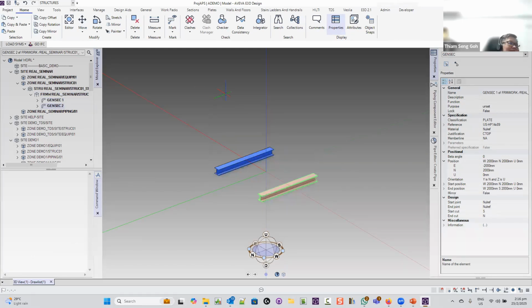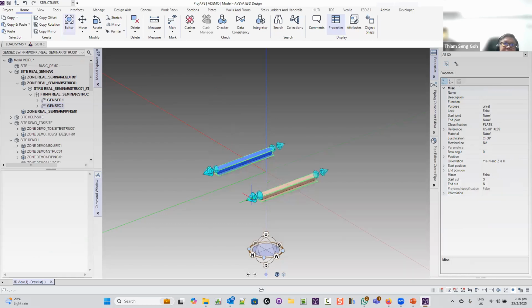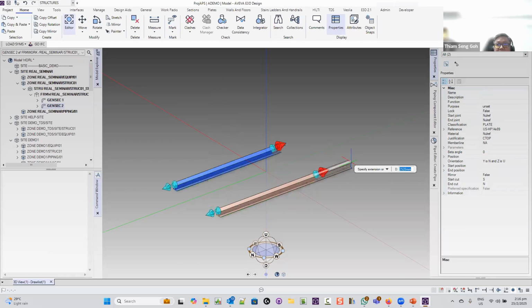Let's say I find that this beam is not the correct length that I need. I can click on both of them and double click on them. Then you specify extension. Now it's 4000 in length, and let's say we want to make it 10 meters. So we add in the 10 meters here, and then click on this portion, go in by another 3000.